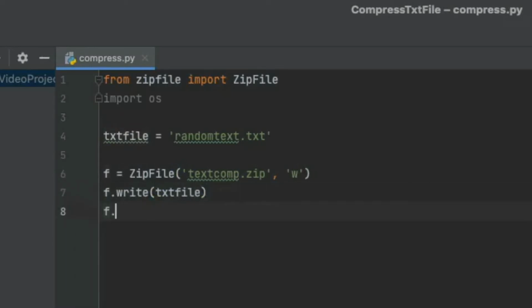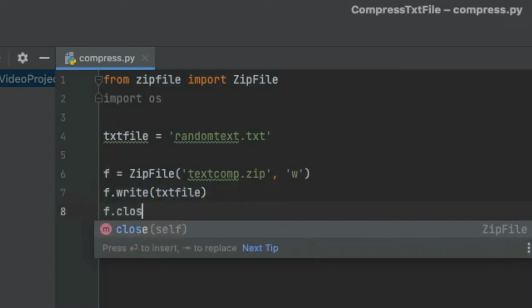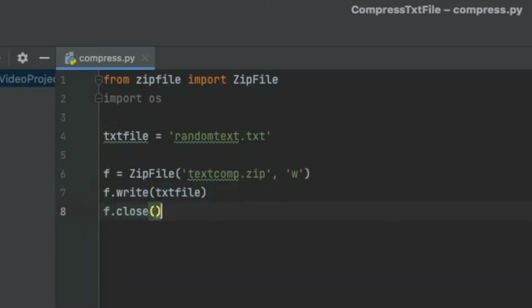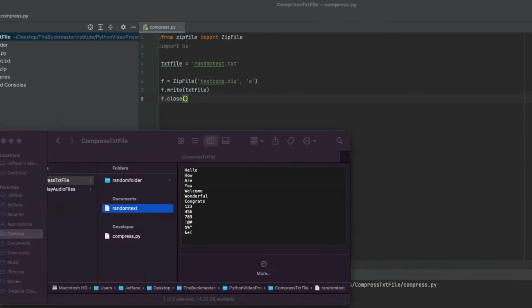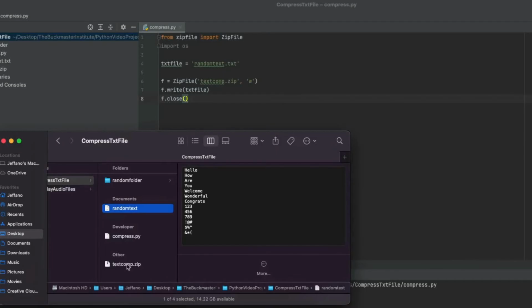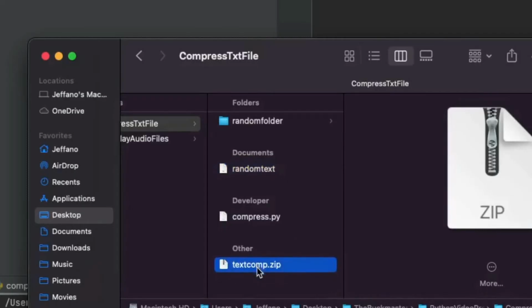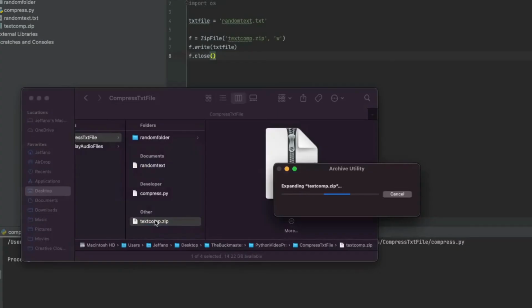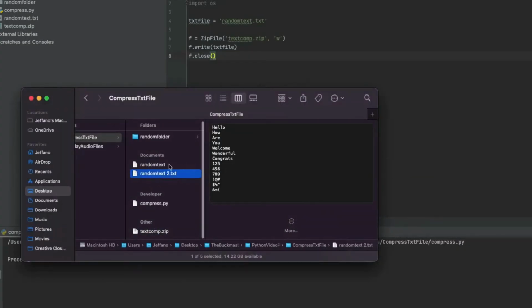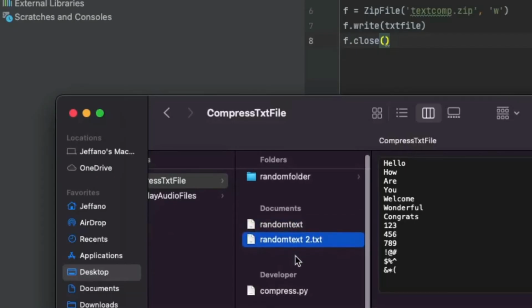So now I'll type in f.close to close the open file, and if I were to run it, finished code, and as you can see here, the text document has been compressed. I have to open it. There it is. Same as before, nothing different.